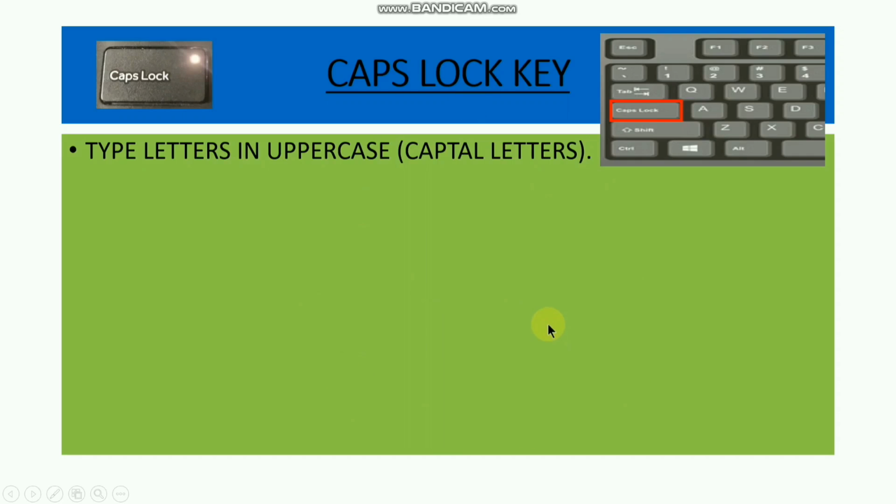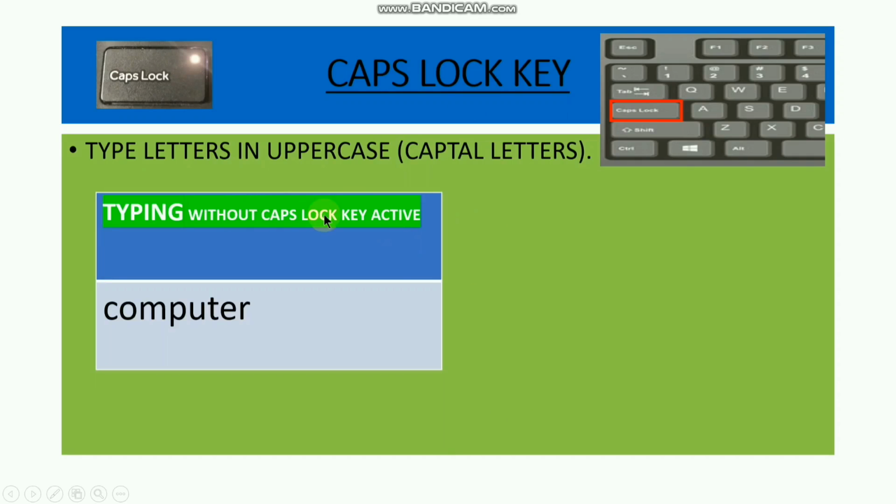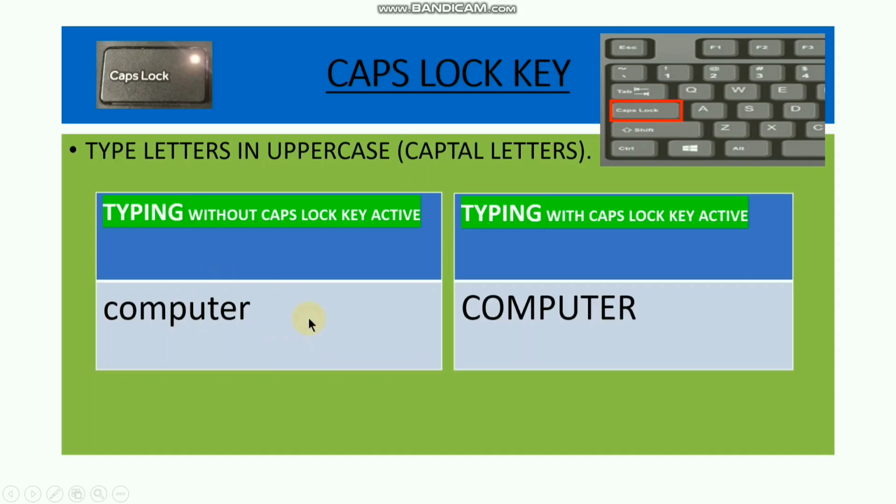Let's see an example how to use the caps lock key. Suppose caps lock key is not active and I want to type computer. Then all the letters will appear in lowercase or small letters. If the caps lock key is active, then all the letters will appear in capital letters.